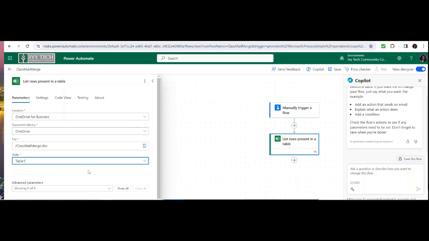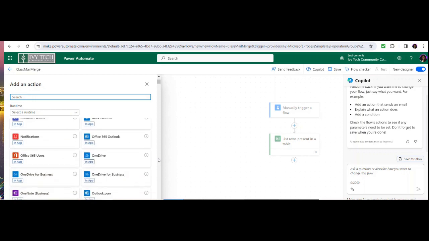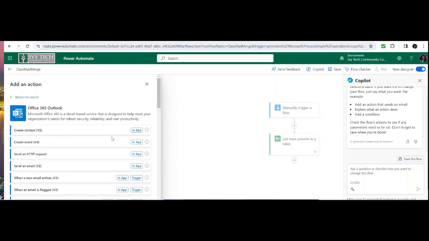Now that I have that action, I need to connect to the mail system that I'm going to be connecting to. So I'm going to click Add an Action, and I need to find Office 365 Outlook. So let me scroll down, and we find Office 365 Outlook. I'm going to select that.